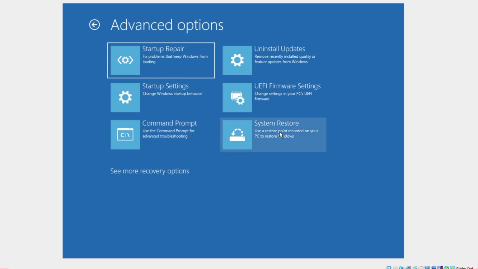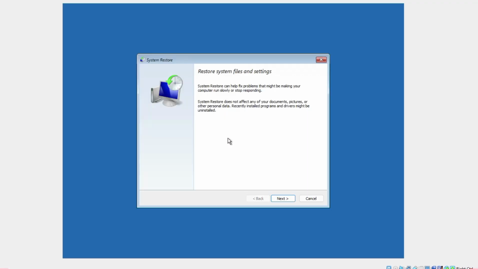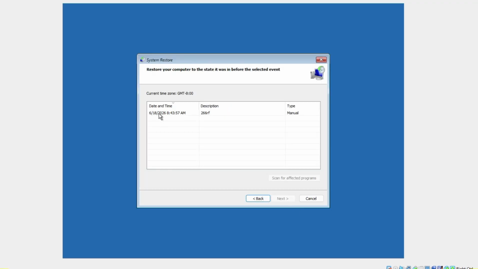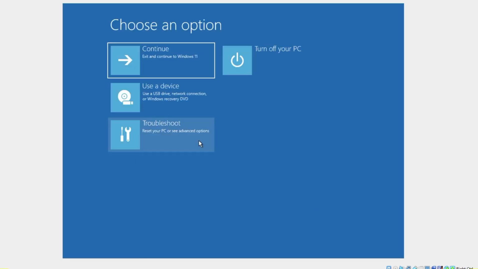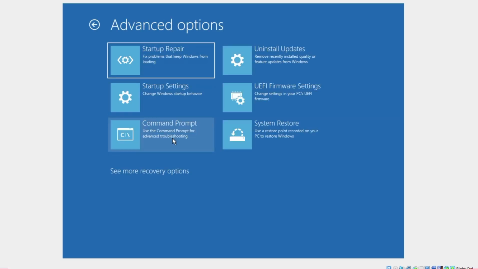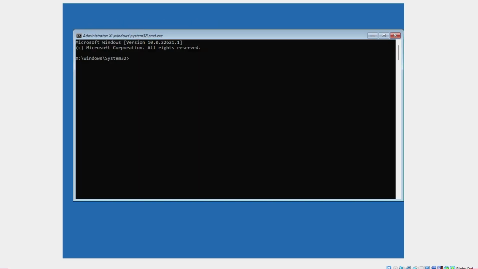If you have a restore point, you can check it and restore your system. If you have one, you can see I have this, and select Next to restore. Otherwise, if it's not restoring, then try the commands, because via the command prompt this issue resolves 100%.